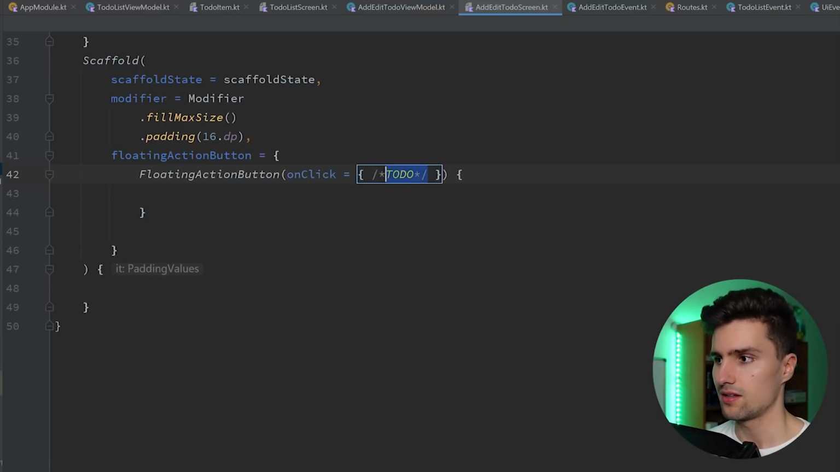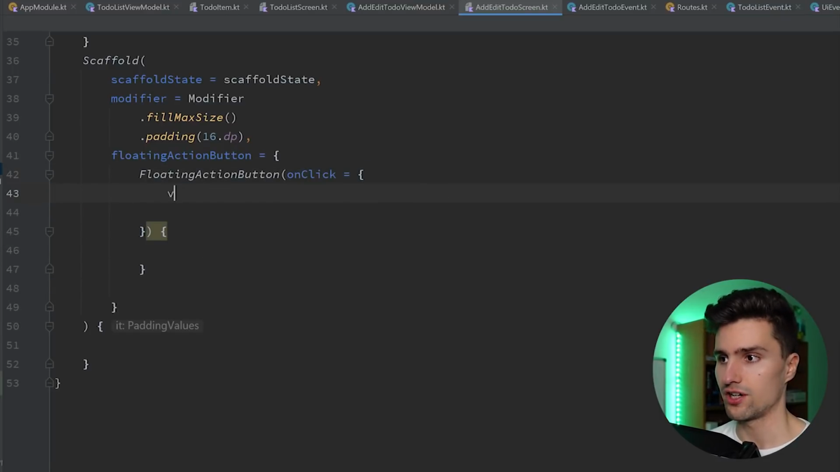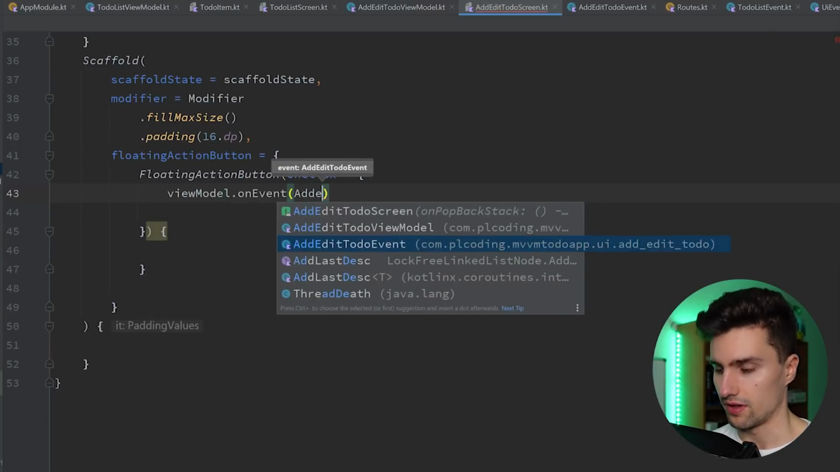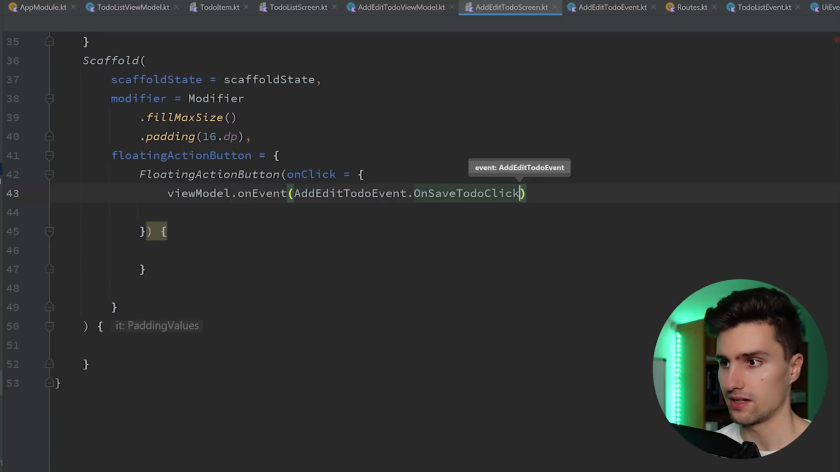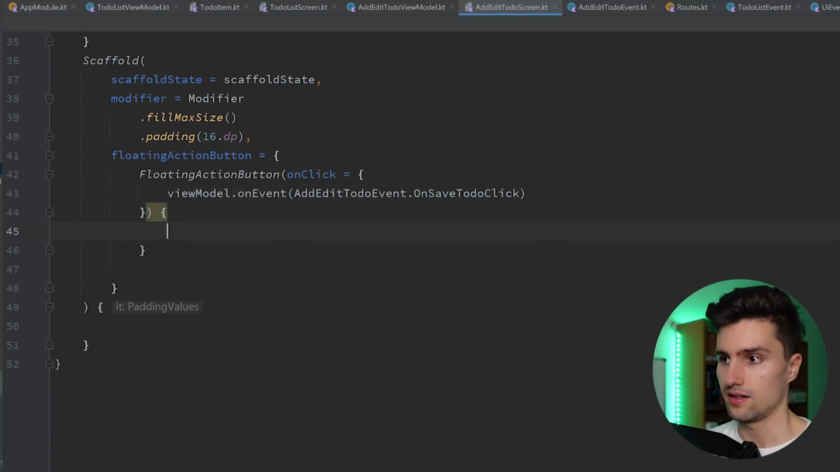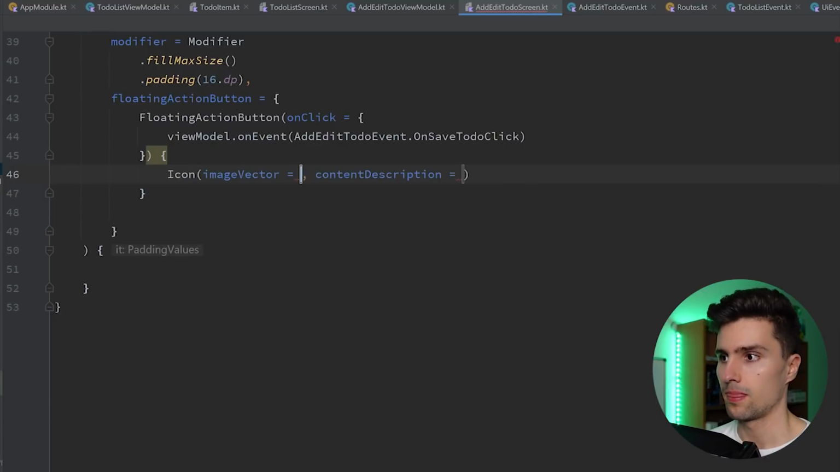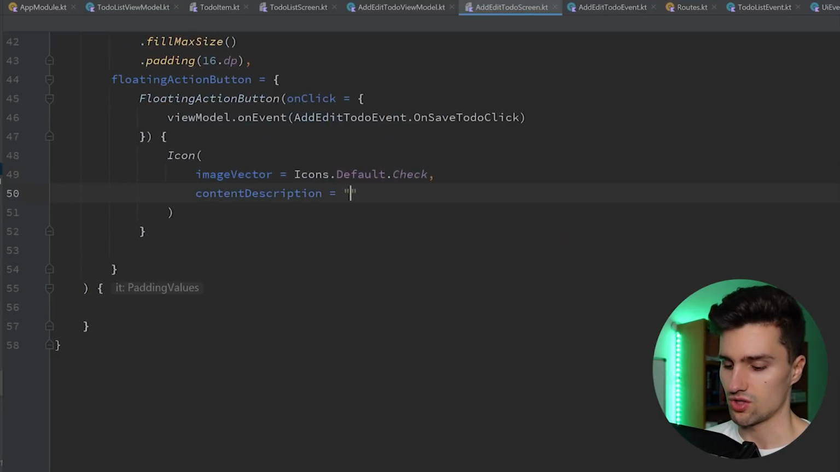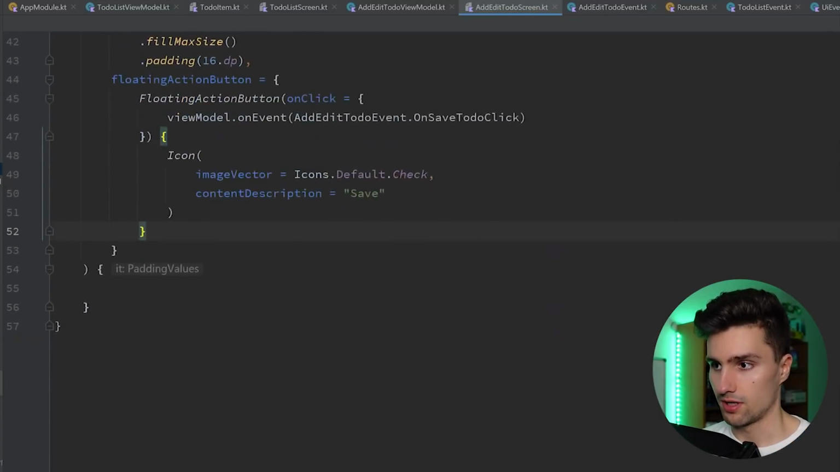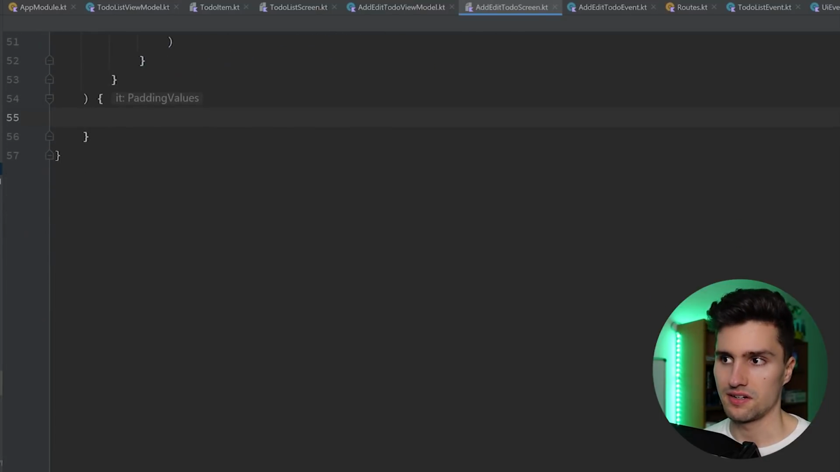When we click on that, we again want to fire off the onEvent function of our view model, which will be add edit to-do event this time, dot on save to-do click. And in here we use an icon, Icons default save, or is it, it's called check, yeah. And the content description will be save. So that is pretty similar as on the other screen. In here, we basically now only have our two different text fields. And I think that is already it.